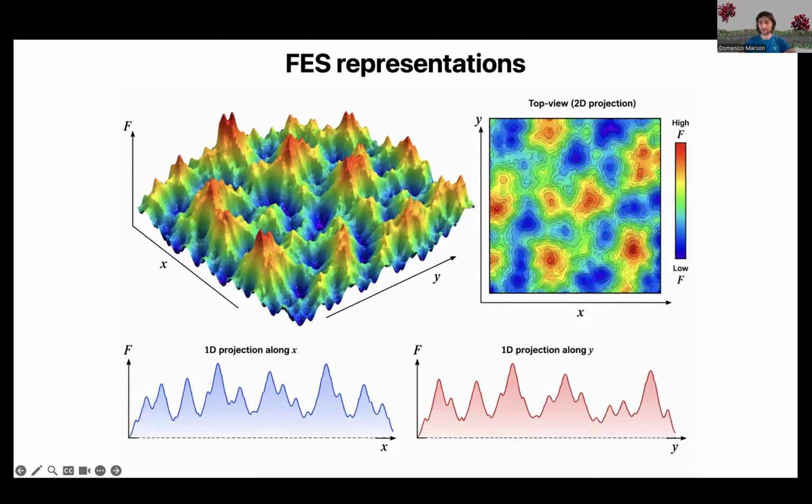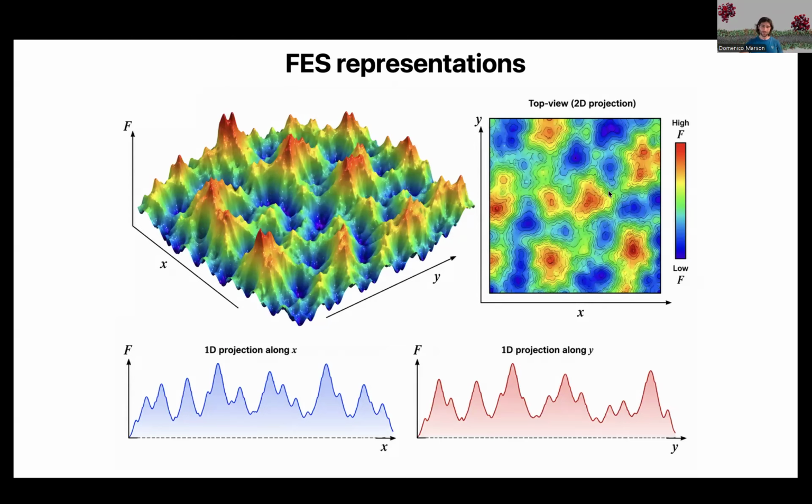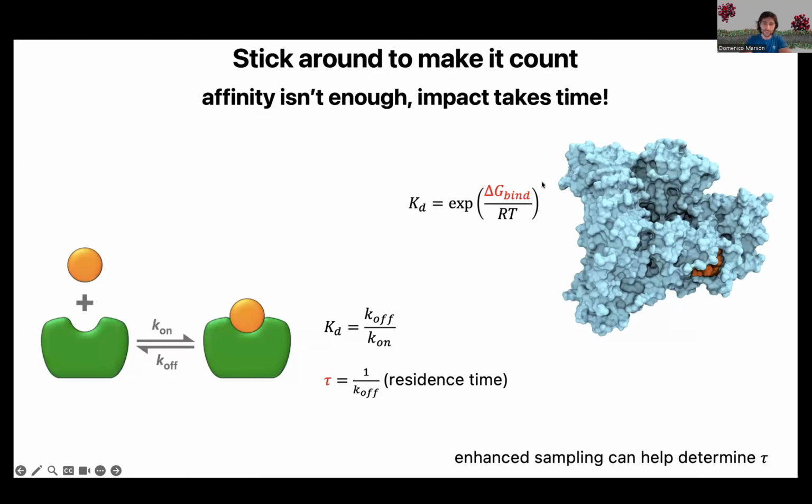So I think I'm running out of time, so I will just give you a quick example of what you can do with these enhanced sampling techniques that is not related to the building of such shapes. For example, in drug design, we are usually focused on the determination of delta G of binding, so the capacity of a drug to strongly bind to the protein. But in recent times, it has emerged that it's very important also the residence time of a drug. So how much a drug stays bound to the protein.